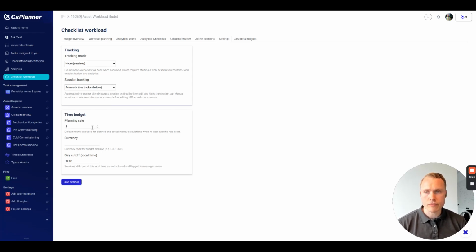Down here in the time budget, that is where you can do some default settings. Like if you don't want to specify for each asset type how many hours each of the checklists will take, you can do a global setting here saying every checklist takes 5 hours. Specify some currency and then a day cutoff.